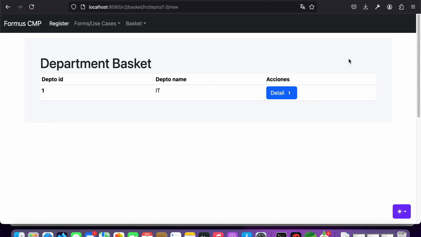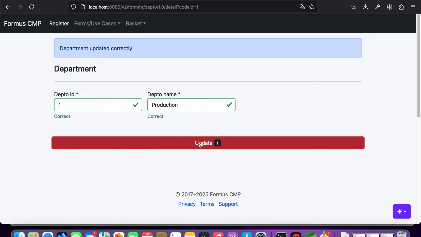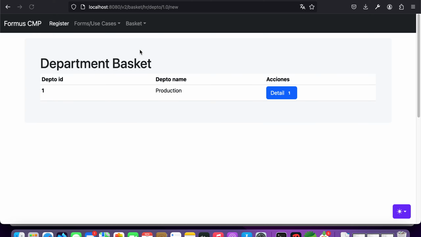So that is how easily you can create forms and list the data. You can also open the record and change any values you want to change. In this case, the ID is not updatable since it's the ID. So the name will be updated from IT to production. We save the value, and if we go to the basket, we see the value updated.